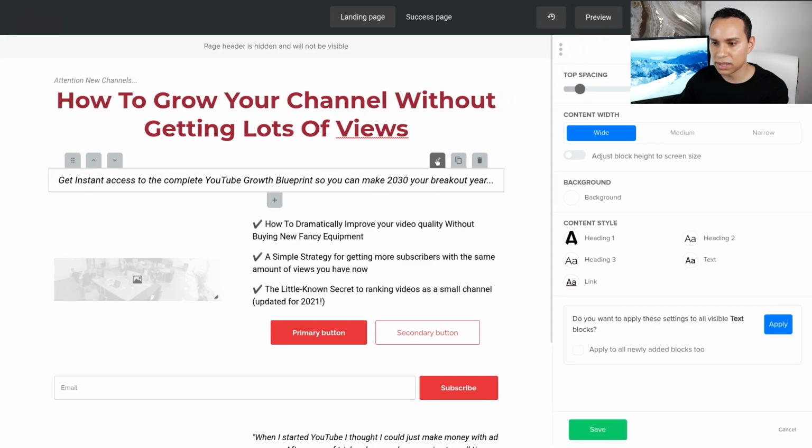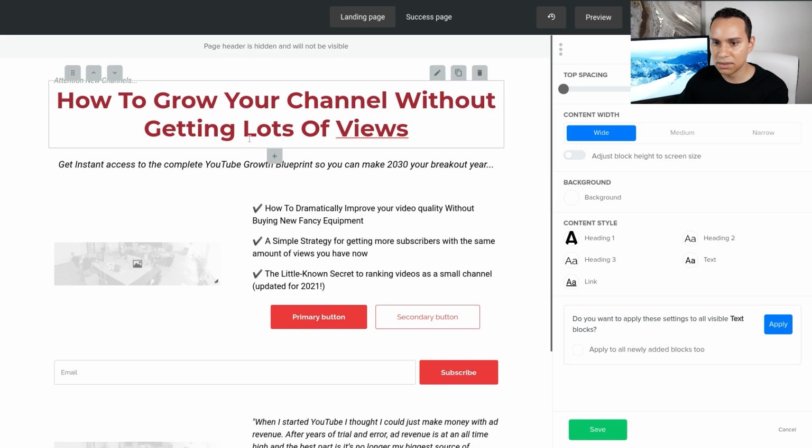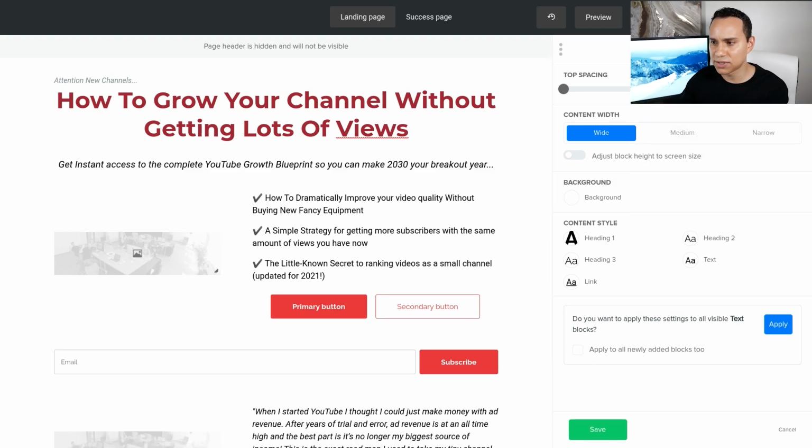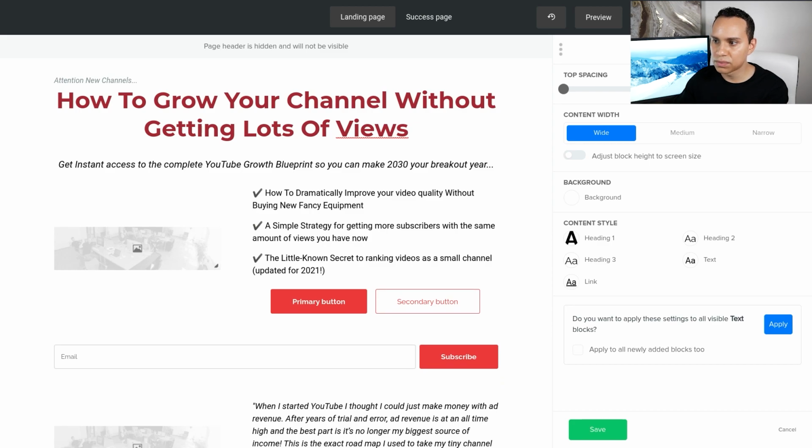So we'll go ahead and click the edit icon here, and we'll remove a lot of that top spacing so it comes right underneath channel. And then we'll remove bottom spacing here. I said channel, even though channel's not on the first line. And once I've removed the bottom spacing, you'll notice that there's still a lot of space here.